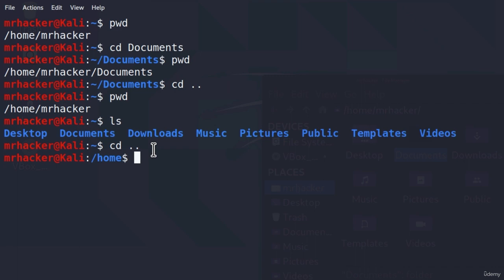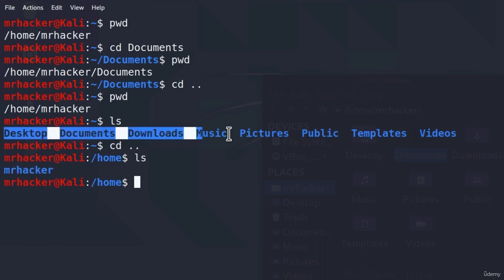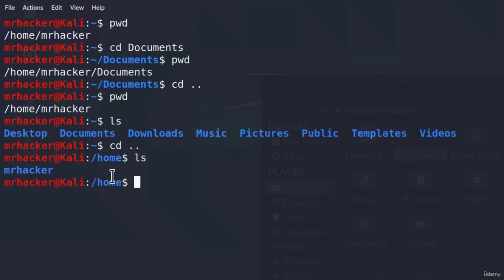And now we can see that once we went one directory back, we are in the /home directory. If we type ls here, we can see here is our MrHacker directory that is containing these files right here. Since we went one step back, we can only see the MrHacker directory since this is the only folder inside of the /home directory. Let's go one more step back.